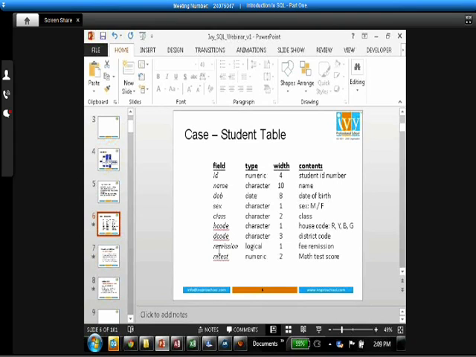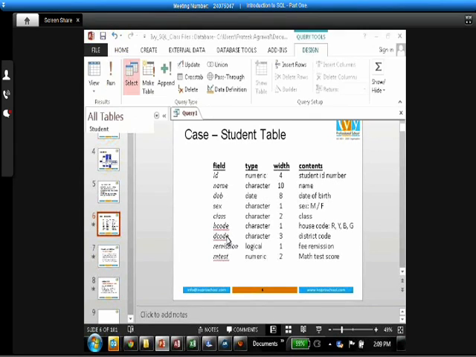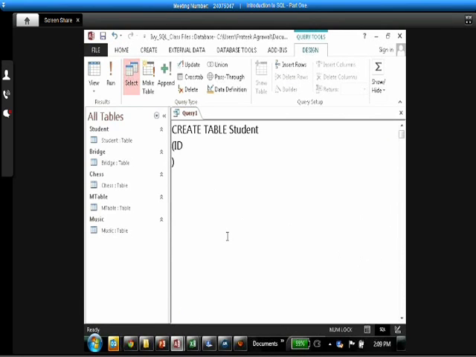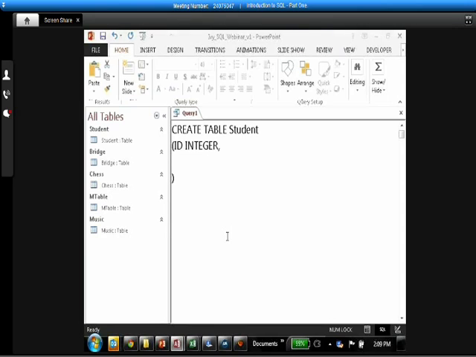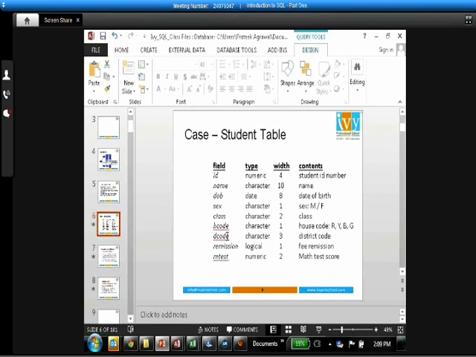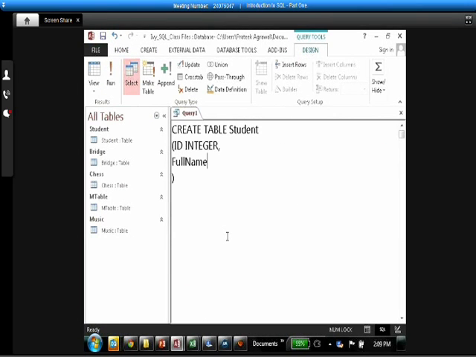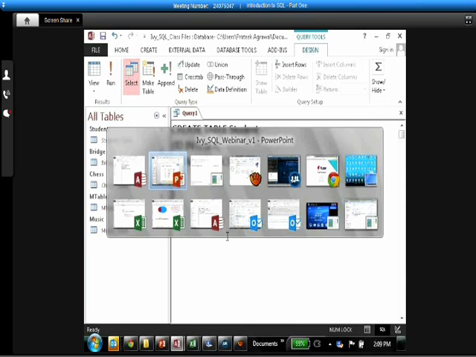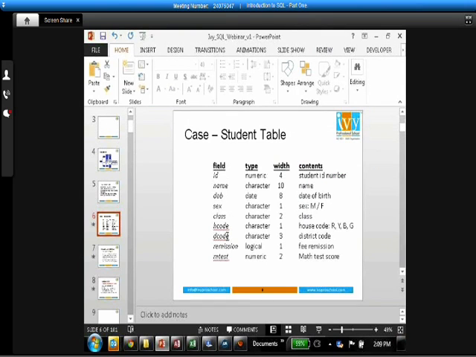So these are the fields that I want to create: ID, name, date of birth, sex, H code, D code, remission, and so forth. So let's create ID, and the data type of ID is integer, comma, full name. I'll not use name because name is a reserved keyword in SQL, so I can't use name. Full name, and then variable character. Variable character meaning it is a text value, and I'm assigning up to 50 characters that it can accept.